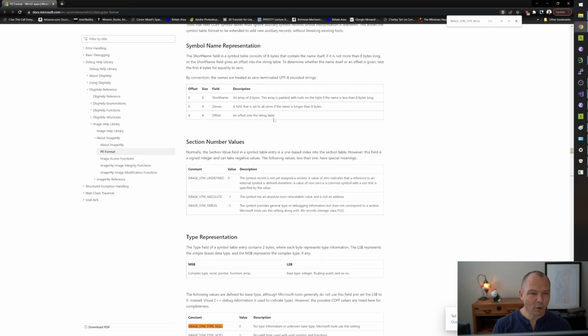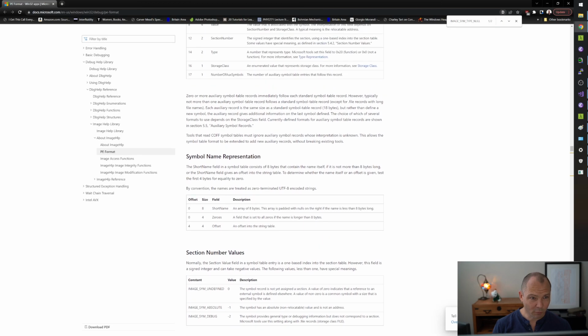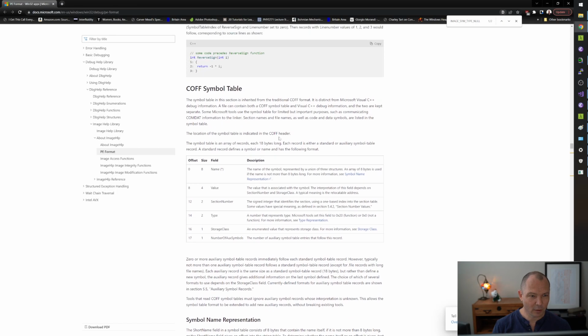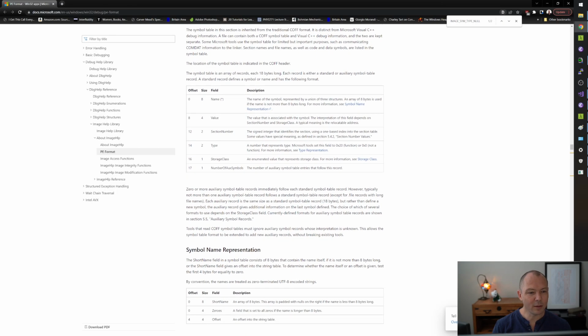I mean, I almost want to find an executable or an object file that is big, generated by Visual Studio, and see what it puts for this relocation.